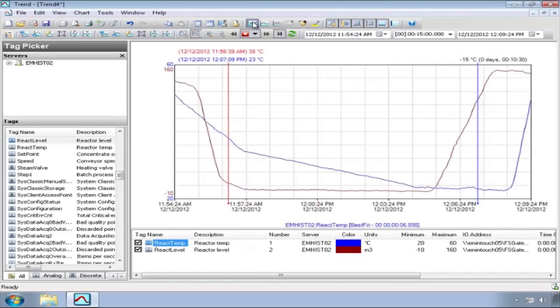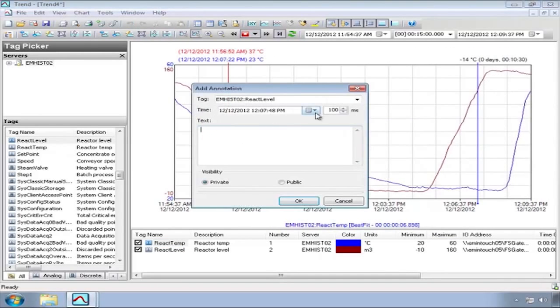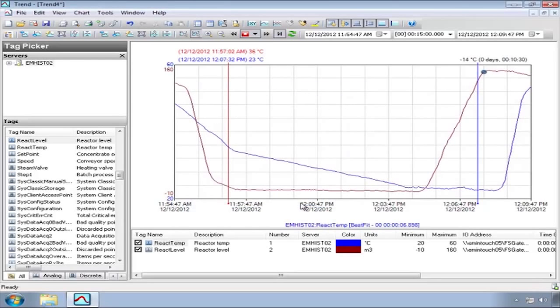If you see something of interest, you can add a note to the data by clicking on the plot and selecting Add Annotation from the pop-up menu. The note can be kept private or made public for anyone to view later. A blue dot appears indicating the location of the note on the data. Simply mouse over the dot to read the note.